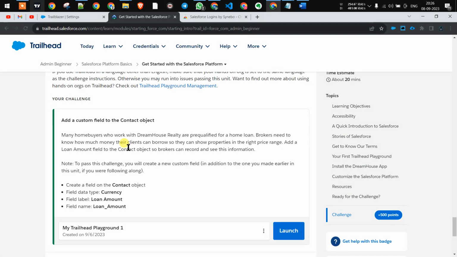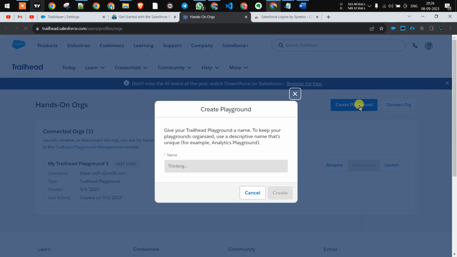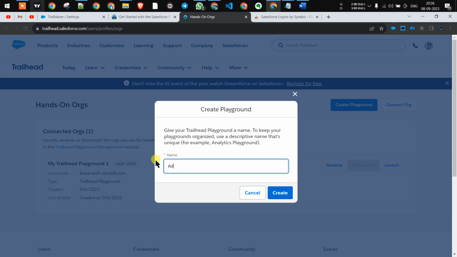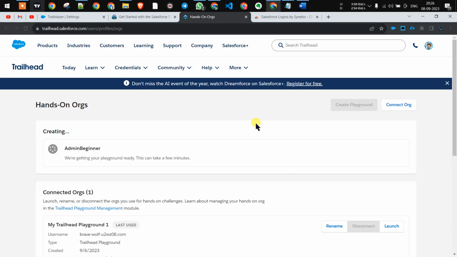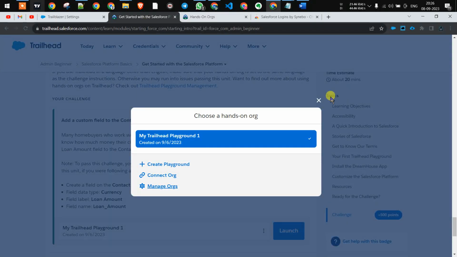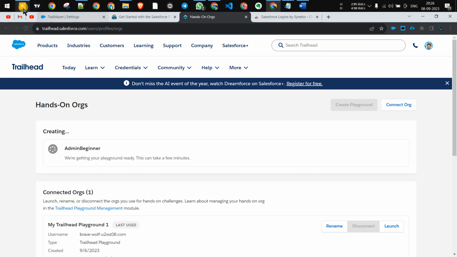First we will create one TP, that is Trailhead Playground. You need to click on the three dots, manage org. It will open all the orgs. We will create one playground and name it admin beginner. It will take some time. After this TP is created, we will refresh this page to reflect that TP, and we will launch it. Till then we will wait. I will pause this video till the TP is created.